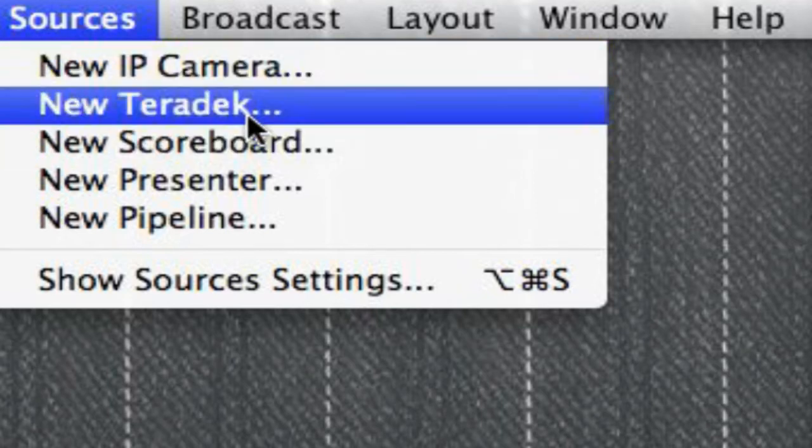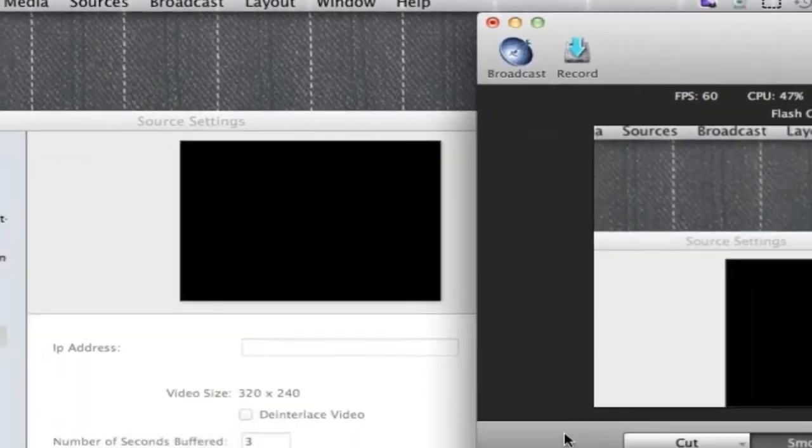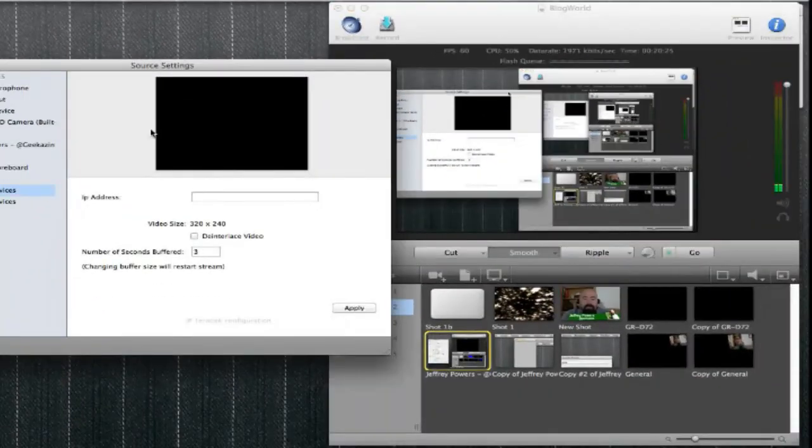You have the Teradek, which is all the system devices, source settings and stuff like that. Let's switch this back. So you can set up some Teradek IP devices there as the same thing.